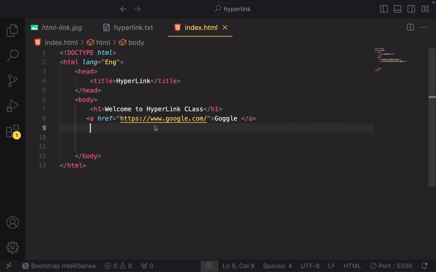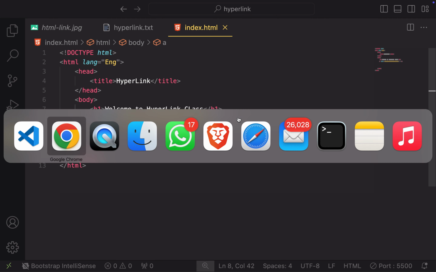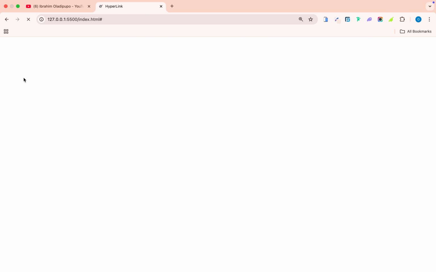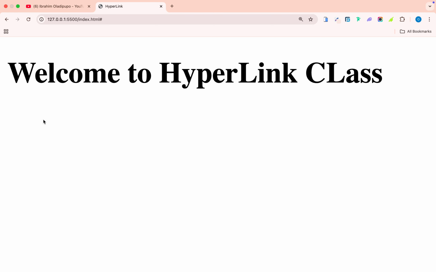So just make sure you use HTTPS, then this double slash, then this. So now we already informed the anchor tag that once the user clicks on this. Now if you actually remove this, you are not going to see anything.